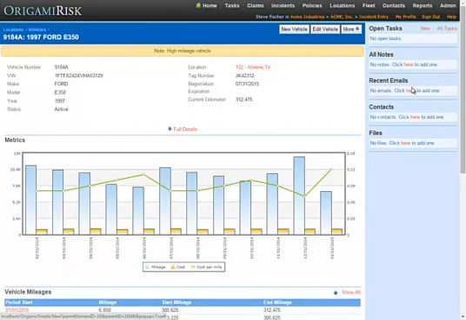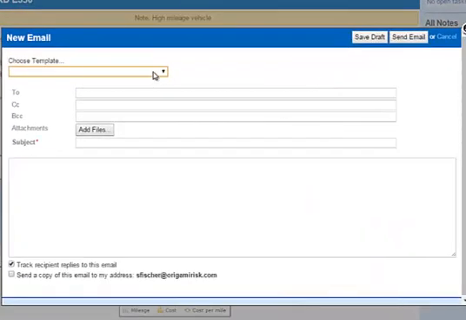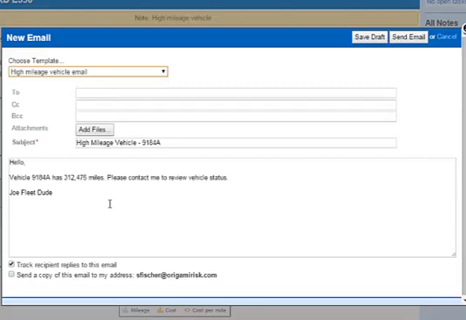So if I want to add an email, I click here. And because I've created email templates for vehicles, the Choose Template dropdown appears. In this case, I only have one, so I'll select it. Origami fills in the template as indicated, populating the data elements, vehicle number, and current odometer, as I specify. I simply add the To email.